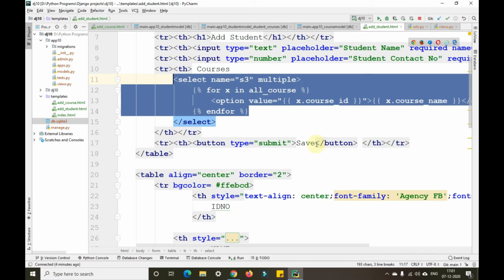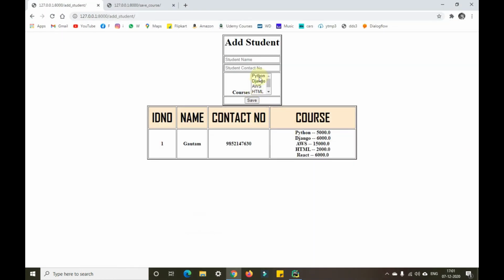If the student wants to select, the student can select multiple courses here with the help of control and click on that particular course. For example, I am registering another student here called Vikas, and the student contact number is 9638521470, and he is only selecting Python here, and I'm clicking on save. So only that particular student is registered here. For example, I want to register another with the same name Vikas.